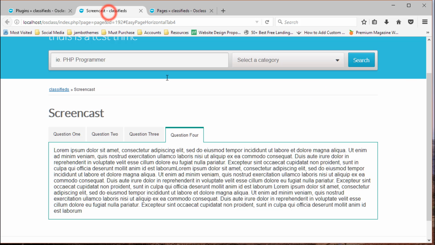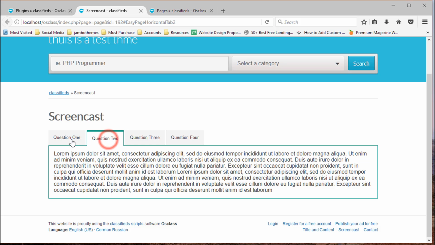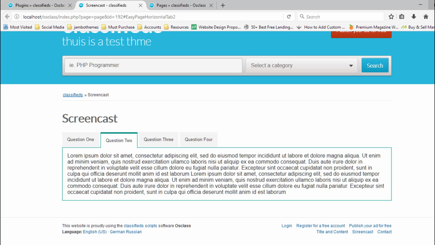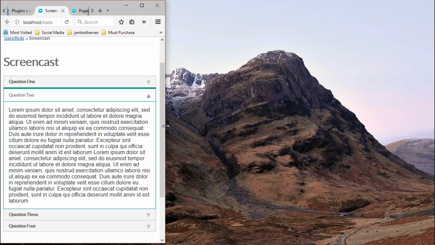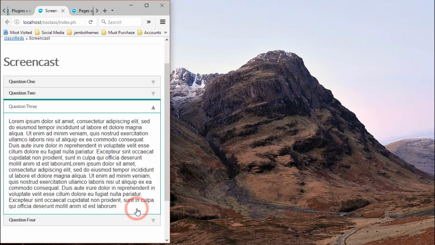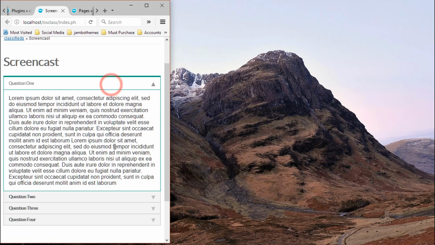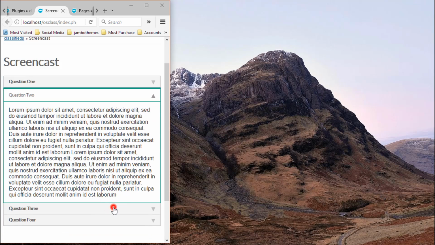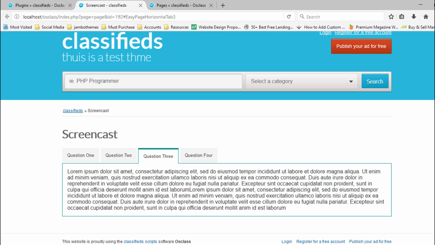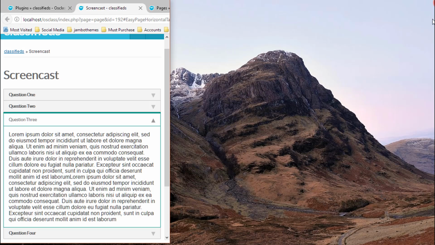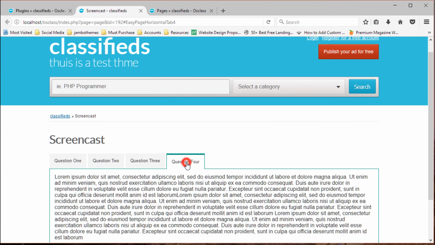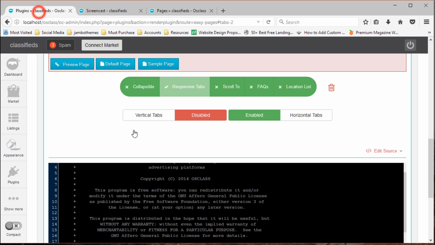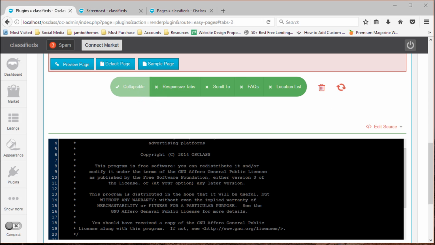So this one is for responsive tabs. Remember, this tab is responsive. You can view it on any mobile device, and it will just work perfectly, as you can see. It is working perfectly fine. It is responsive.